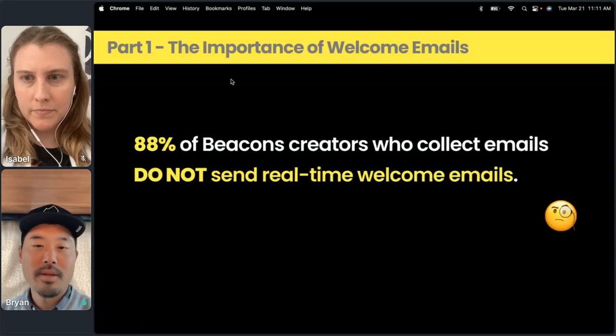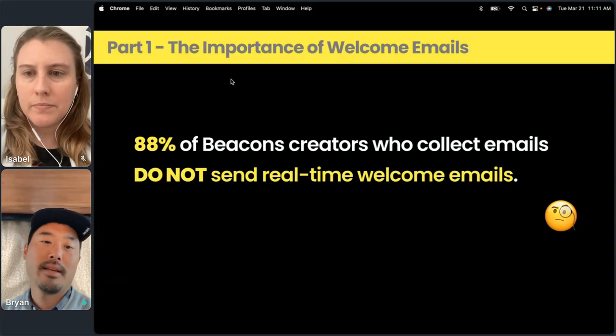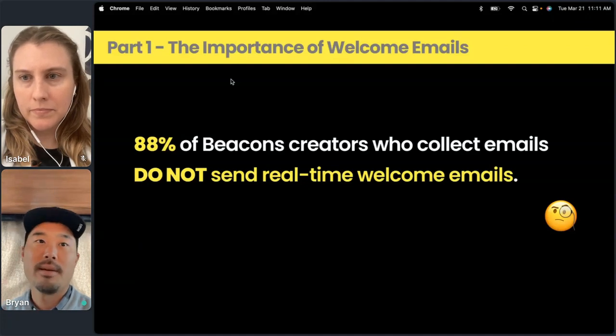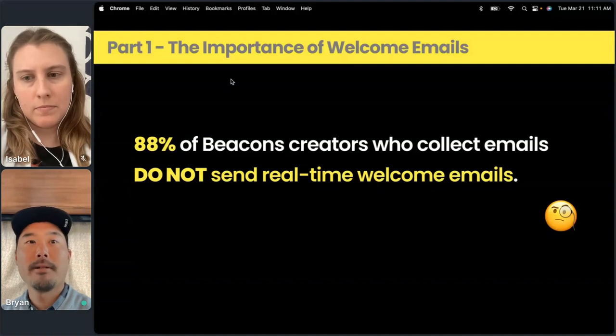Cool. So having said all that, now that we know the importance of it, we can see in our backend that 88% conservatively of Beacons creators who collect emails do not send a real-time welcome email. And I think that's for two big reasons. One of them is they didn't see all the slides that I just showed you. They don't know the importance of a welcome email.